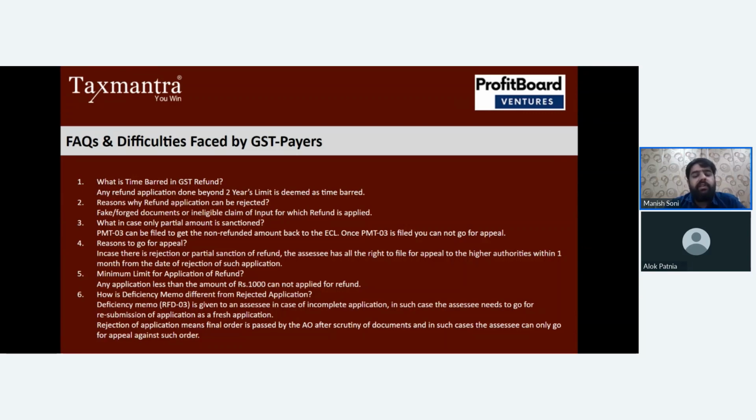But in case of rejection, it is a final order that has been passed after a detailed audit or scrutiny of all the documents that you have shared. If the officer rejects your application on the basis of being time barred, documents, or eligibility criteria, you do not have any option other than appeal to defend your case. You cannot go for any fresh application once your application is rejected by the officer.